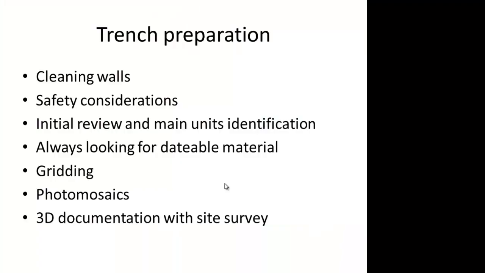So what do you do once it's open? We clean the walls. We say be careful. As you're cleaning, you're also doing an initial review of the geology. What are the main units? What are we seeing? What's going on? We're always looking for datable material because sometimes as you're cleaning, there's a beautiful sample and you go, whoosh. Oh, that's it. That was the only one. So you have to be careful as you're going, looking for datable material.